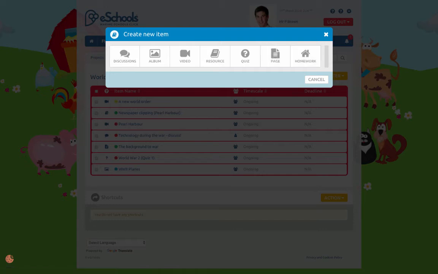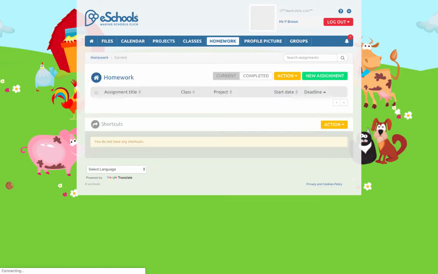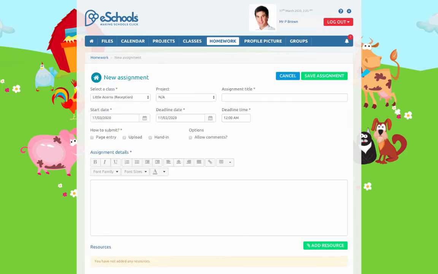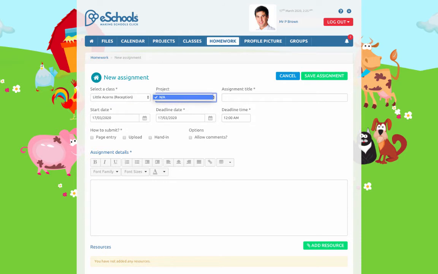Rather than show you homework here, I am going to go across to the homework section up at the top. We have it in two separate places because you might want to create a homework that's not attached to a project necessarily. If I click on new assignment here, I can select a class or a group, and all of this particular teacher's classes and groups will be listed in this drop down here. I can select a project that I want to attach it to, give it a title, a start date, and a deadline time.